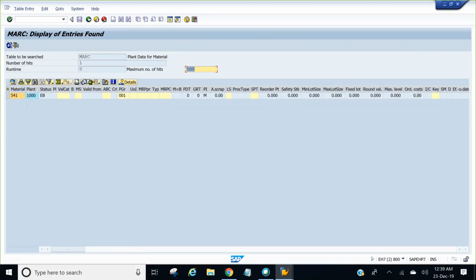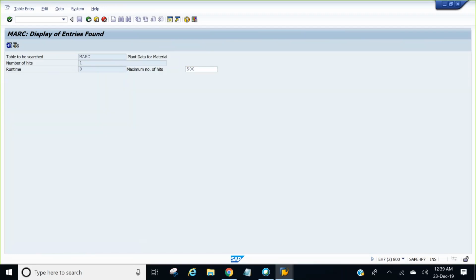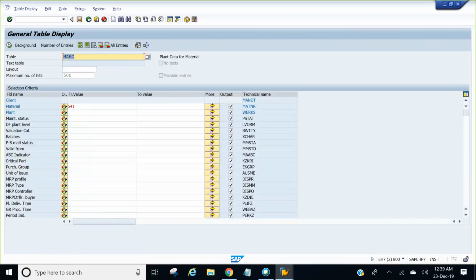If you extend the material to plant 1300 or any other plant, there's going to be another line. It may have a different purchasing group or different information, depending on what you fill in. So this is how you log into SAP, you create a material, you display a material, and you view the tables where this data is saved. Thank you.